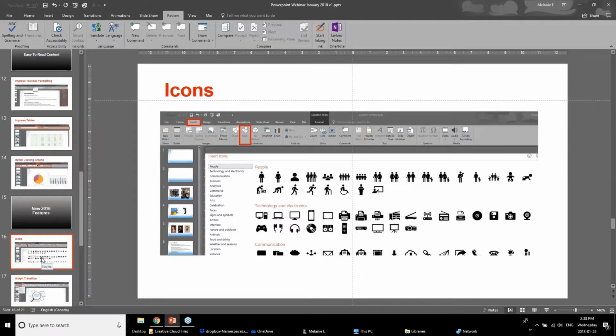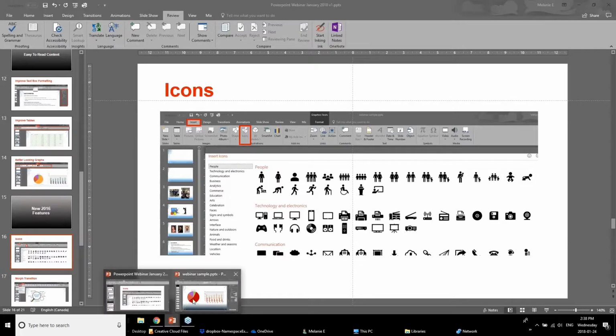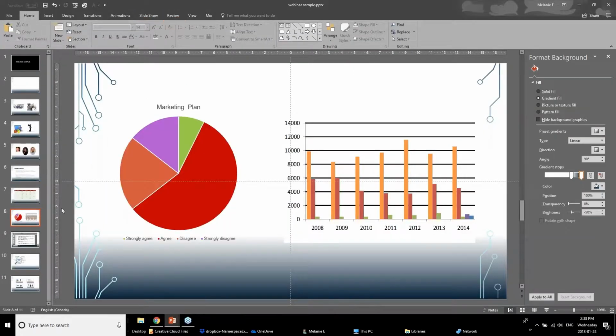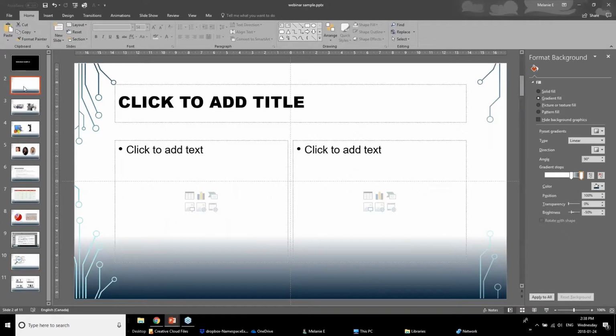Now, what's different about icons versus just adding images is that these icons are very editable in terms of their colors and size, and regardless of how you scale them, really big or really small, they always stay nice and crisp. So let me just show you where you can find that. So I'm going to go back here to my sample, and we'll just go to this slide here.